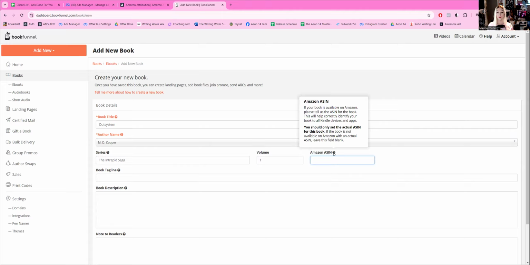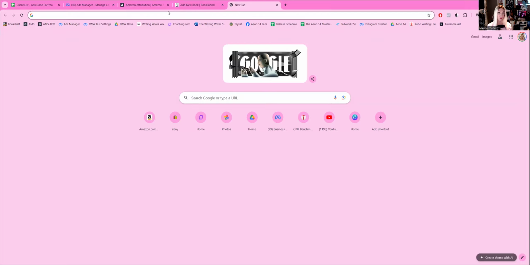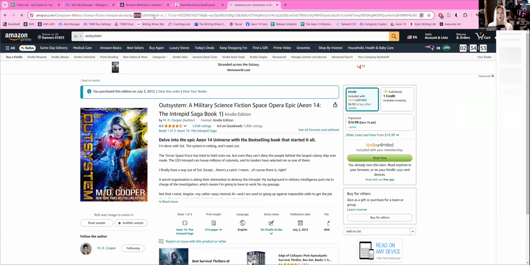Okay, I misread the message they had. They said don't use the ASIN if it's up on Amazon. But this helps people fix it if they have duplicates of your book on their Kindle, because BookFunnel can deliver the book to someone's Kindle. It funnels books. You don't want them to have two listings on their Kindle, so it'll unify it into one. All right, so we'll find OutSystem, and there it is.